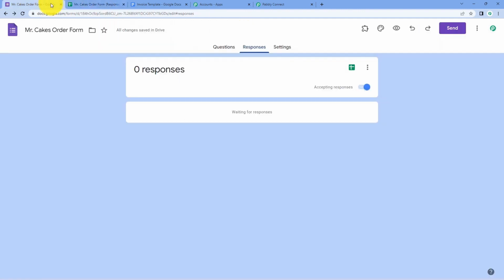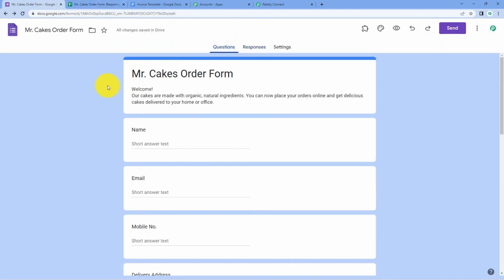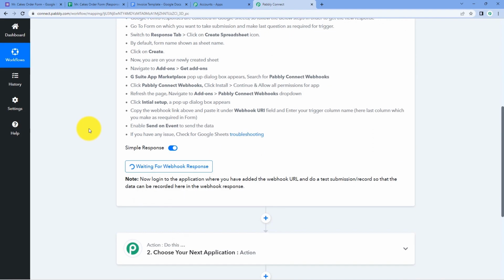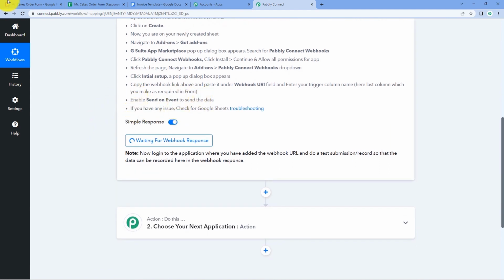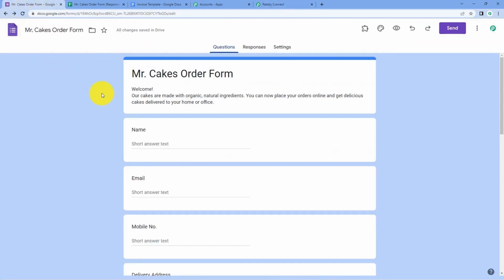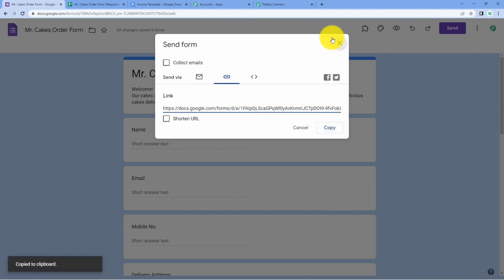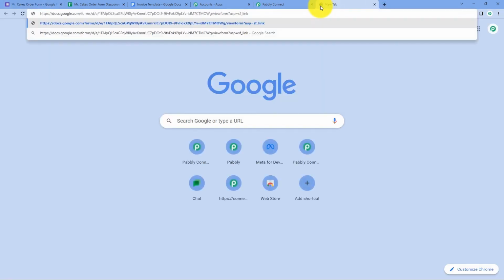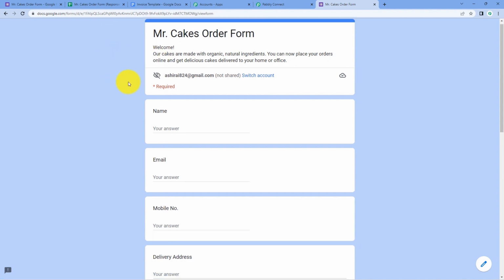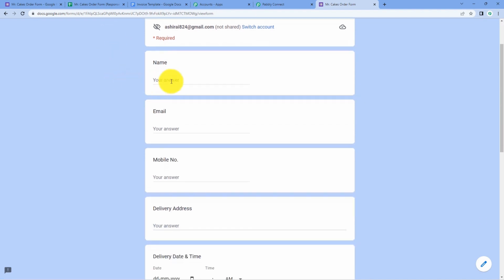Now, whenever we receive a new response in this Google Form, that form submission data will automatically be received in Pabbly Connect. So what we are going to do is place a test order, a dummy order, using this Google Form. Just copy the share link of this form, and in a new tab, we are going to paste it. This is the order form, and we are going to place a dummy order using this form.